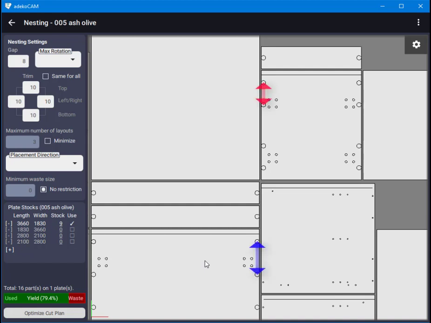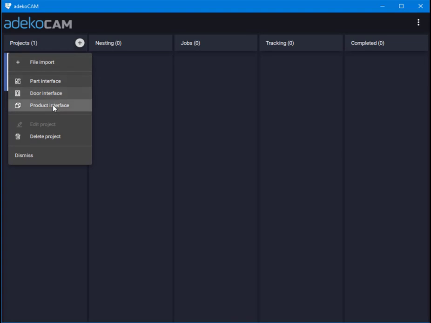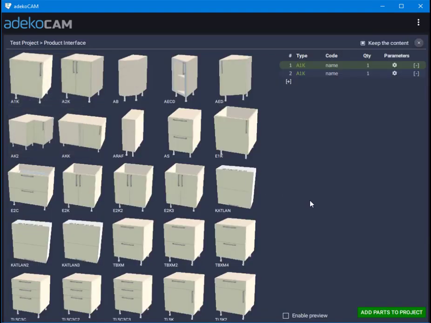From now on, we need to drag the cards on the main window towards the right as usual, and of course adekoCAM's workflow is explained in another short video. In this tutorial, we shortly visited how adekoCAM's product interface is utilized to send multi-part end products directly to a CNC production line without the need for any CAD tool. Thanks for your attention.